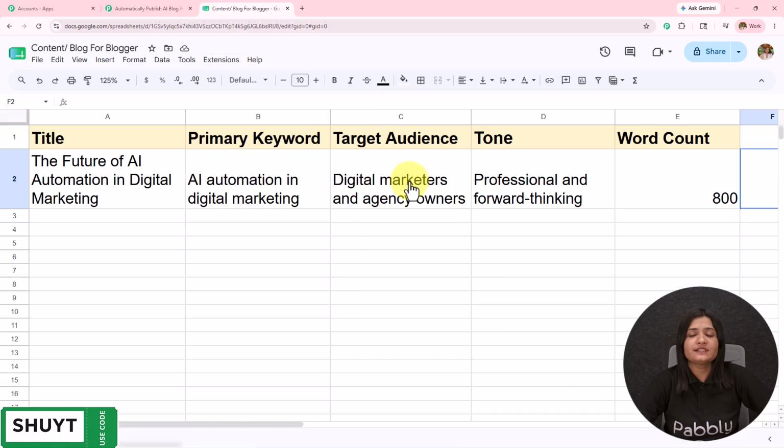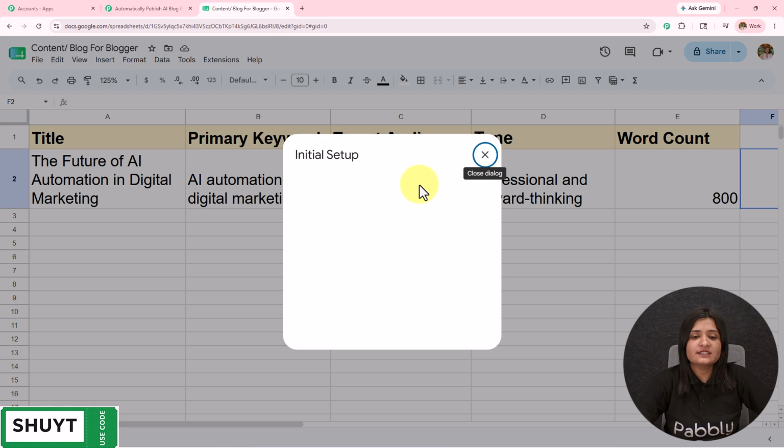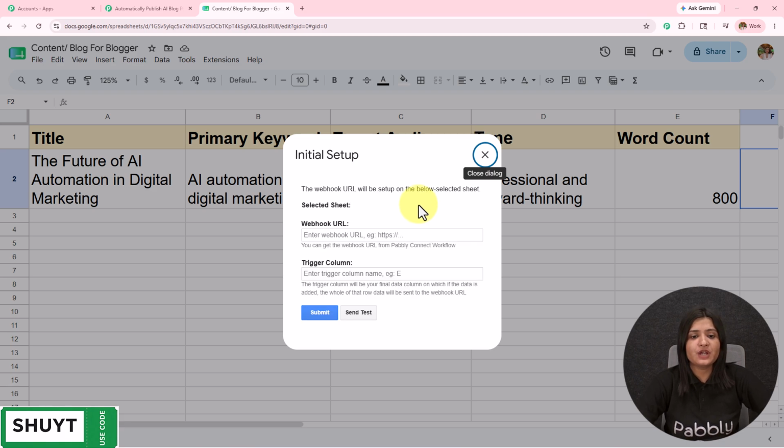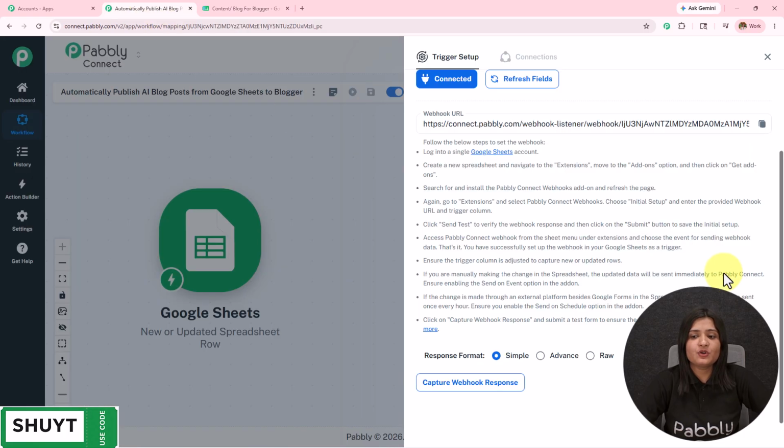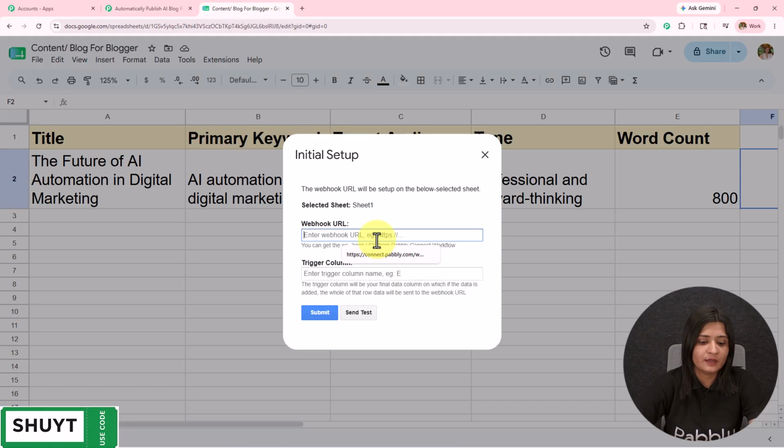So you have to click on this initial setup. As you click, this box will appear in front of you, where you have to enter the webhook URL and the trigger column. So this webhook URL is the same URL which I provided in my workflow. I'm going to copy this webhook URL, paste it over here, and then I'm going to enter the trigger column.